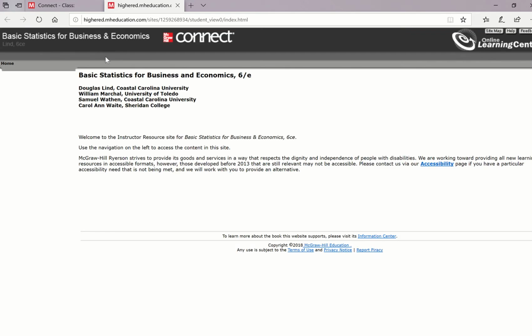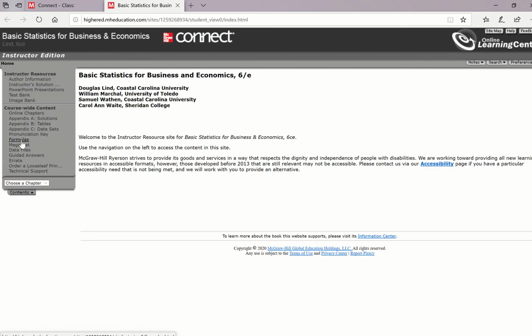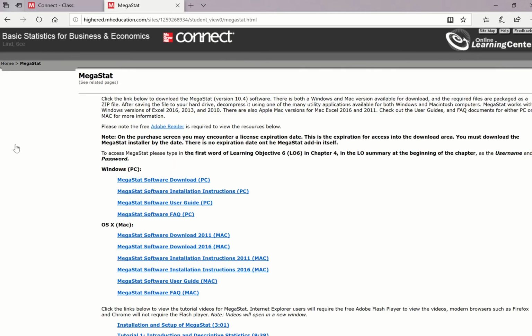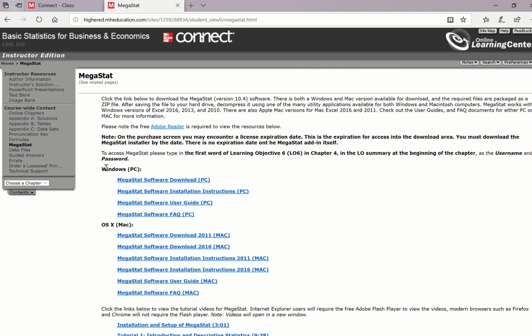and it will open a new window, and on the left hand side you will see all the resources available. This list might look different because this is my account, so I have the instructor resources, so your list will be slightly different, but MegaStat will be one of them. Click on MegaStat. Okay, so you can see two versions, one for Windows users and one for Mac users.